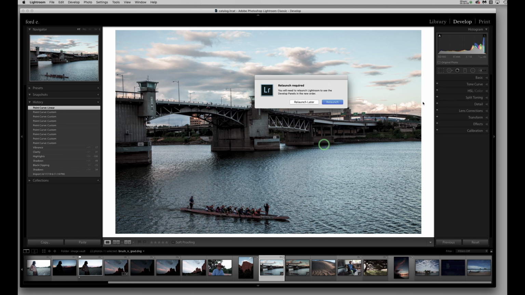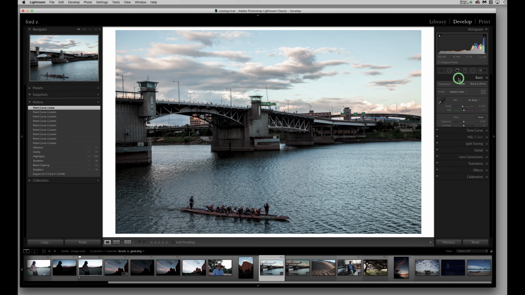So this way, it's going to say, well, you have to relaunch it. And I'll say launch later. But that's how I tend to order because I order them based on how I work on the file. Okay, so that's all for the basic tab.